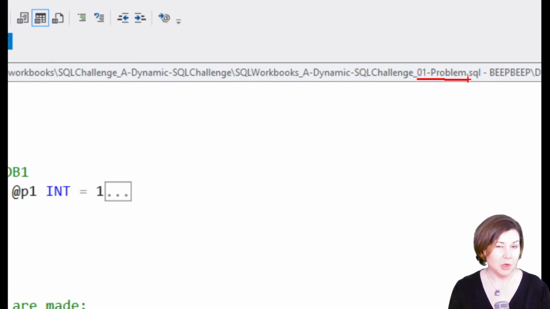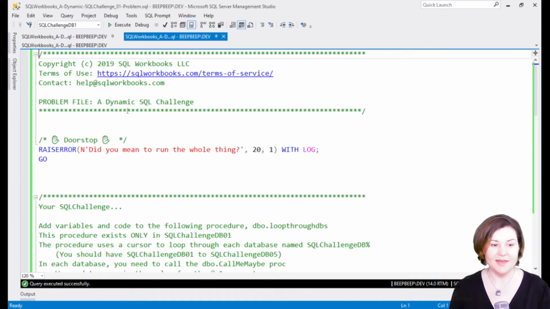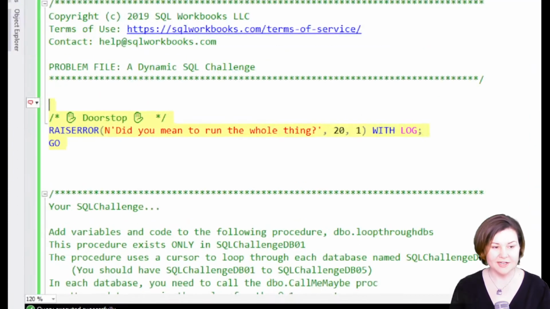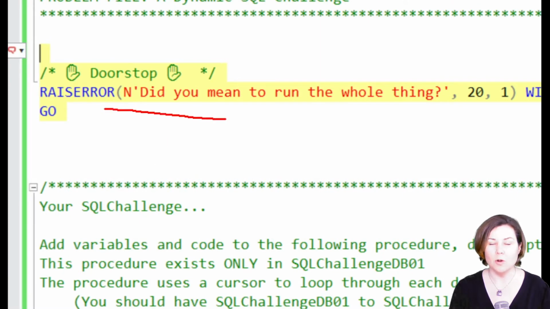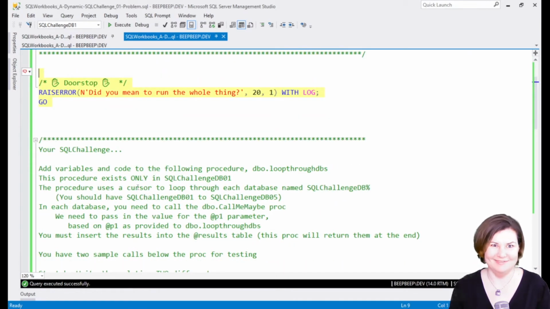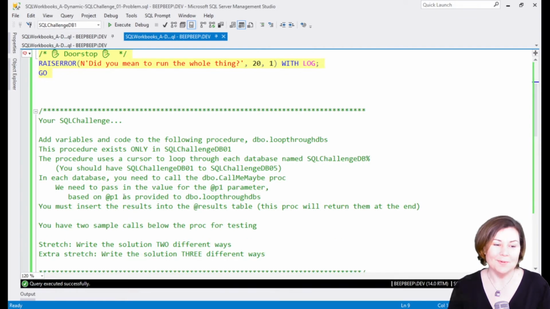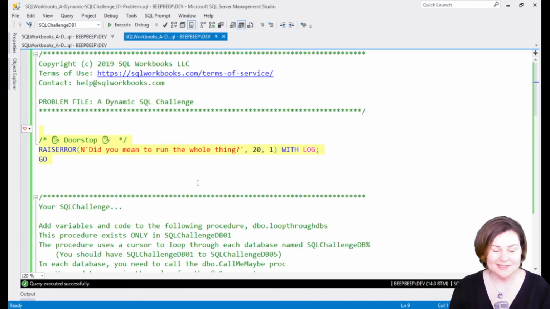So now I'm in 01 problem, and here is your challenge in this database. At the top here, there is a little doorstop that says, let's run commands in here one by one. So if you just press Control E on the whole file, it's going to stop you because there's instructions and stuff, and you need to edit the file. So here is the SQL challenge. Of course, if you want to comment that out on your own or delete it in your own copy of the file, it's all you. This is all about you.